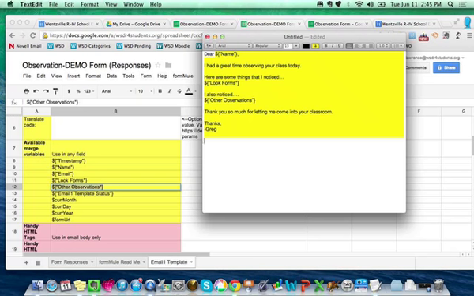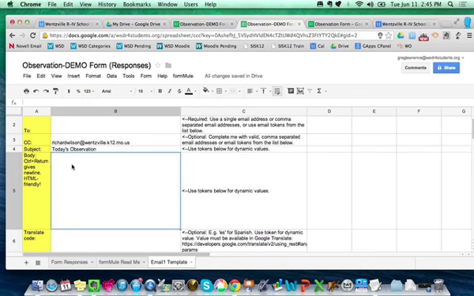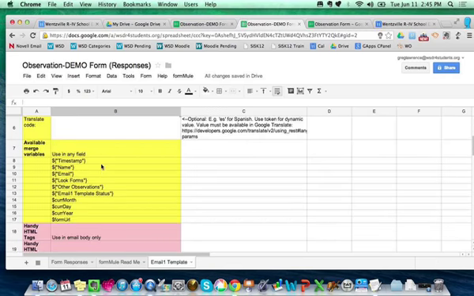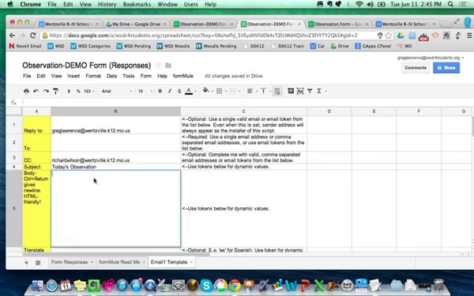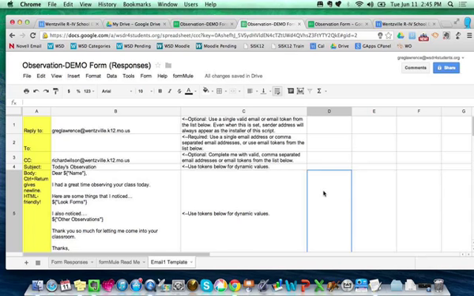Okay? So here's how this works. I typed everything here. All I'm going to do is copy it. I'm going to go back to that form, and where it says body, I'm just going to paste it right in there. Oops, let's try that again. There it goes. So there it is, ready to go.